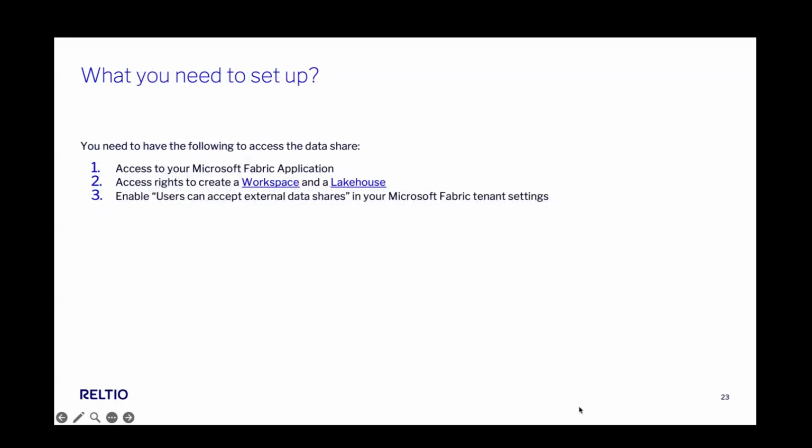So a curious question could be: what do you need at your end in the Fabric application to do the entire setup of the Fabric integration? First is of course access to your Microsoft Fabric application, which is a no-brainer. But anyone who is accepting the data share generated from Reltio would need access rights to create a workspace and a lakehouse. And you need to enable a setting in your tenant settings in your Microsoft Fabric account, which goes by the name of 'users can accept external data shares'. If you enable the setting, only then will you be able to accept the share generated through Reltio. Otherwise, you will not have access to do so. So these are the basic prerequisites you need in your Fabric account to have the entire setup of the data share between Reltio and Microsoft Fabric.